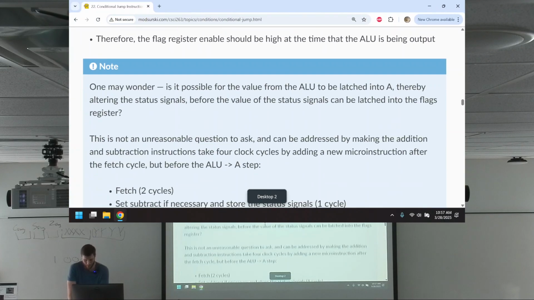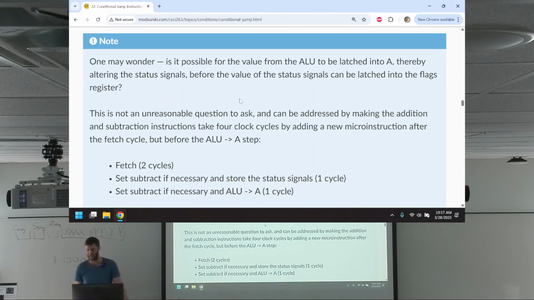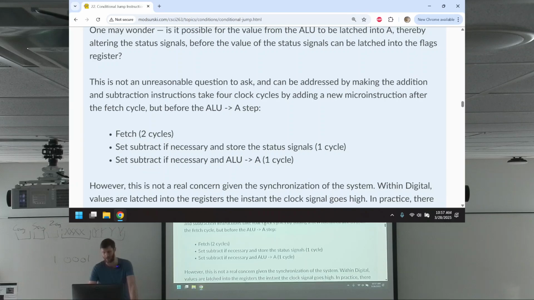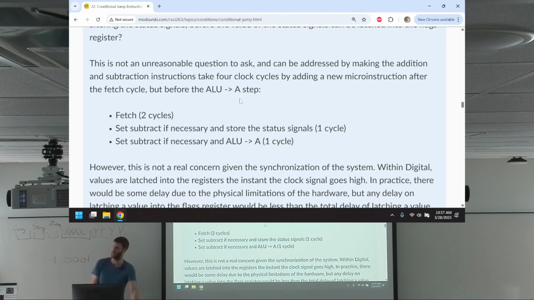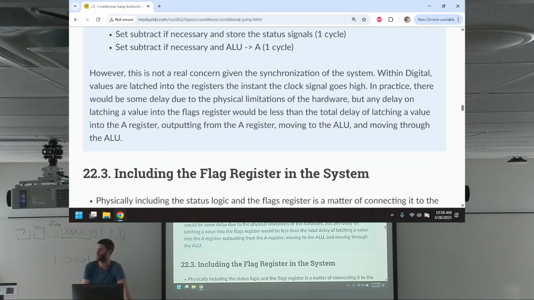All right. So one may wonder, is it possible for the value from the ALU to be latched into A, thereby altering the status signal before the value from the status signal can be latched into the flags register? This is not an unreasonable question to ask. It can be addressed by making addition and subtraction take 4 clock cycles, right? Yeah, we just said that. However, this is not a real concern given the synchronization of the system.